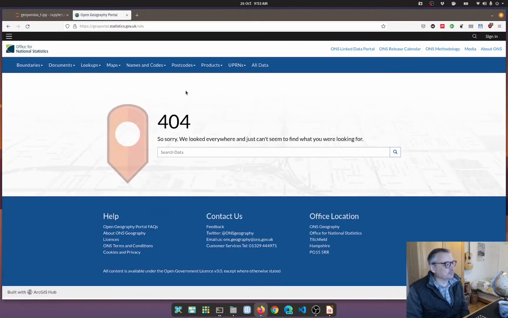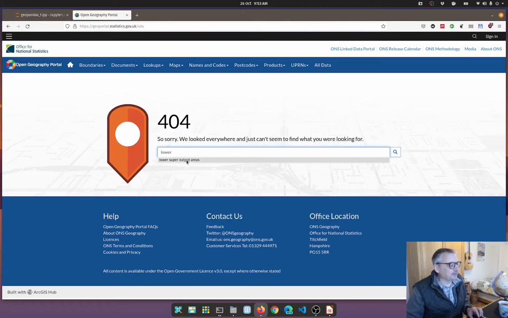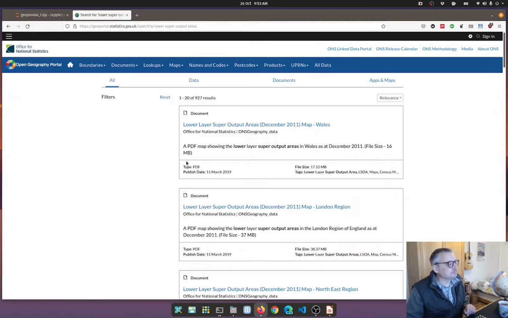But if we click on full clipped, it's going to data.gov, and it says, sorry, it's not there anymore. This has been constant to all my time in trying to find geographic data sets from the government or the Office for National Statistics. Their links, so many of them are broken, and you just kind of get used to the pain of it. Can't find what you're looking for, so it gives us a search box. I did it before, lower super output areas.